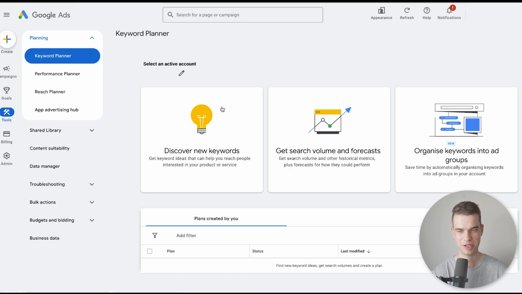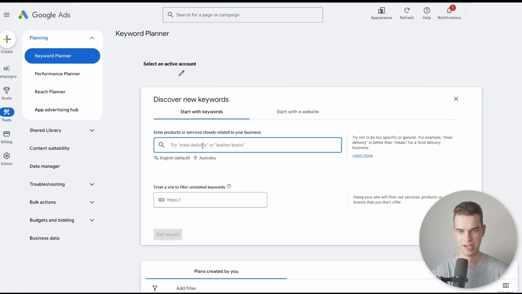Now, here's how we can get started. So we want to click on Discover New Keywords. And in this example, I'm going to pretend I'm a roofing company. So I'm going to go through keywords like that, but you can put any keyword that's relevant to your business here. I'm going to say roof replacement is something people are looking for, and maybe Brisbane roofing, which is like a location.